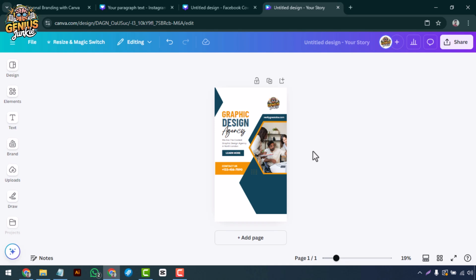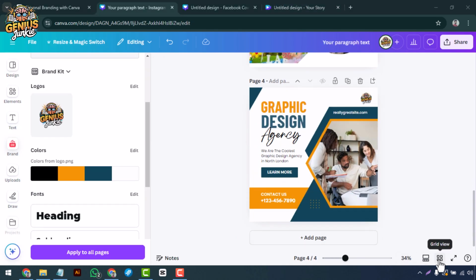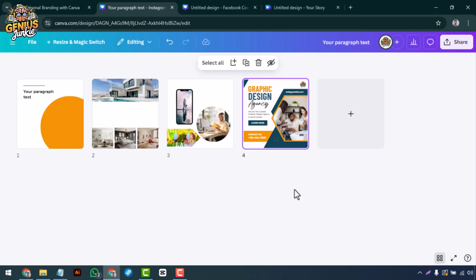And there you have it, Genius Junkies. Quick and easy Canva hacks to make your design process faster and more efficient.